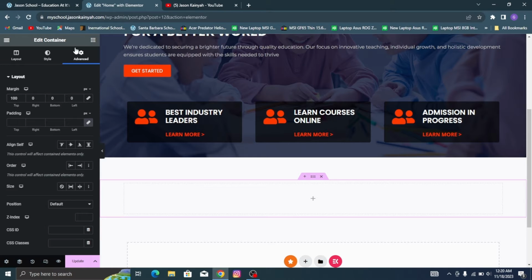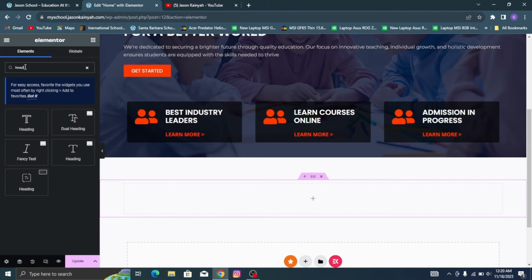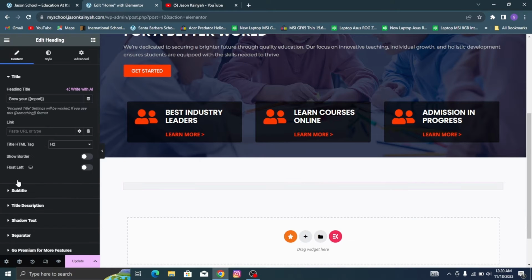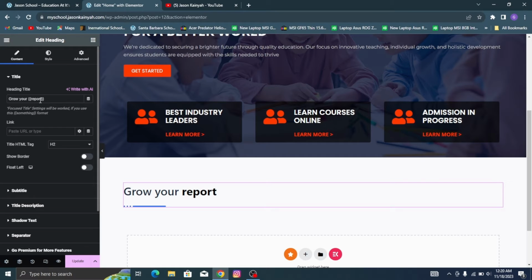Now go back and then go to the search widget and type in heading, and we are going to use this heading here, so just drag it inside here. And then we have welcome to Jason School, right? So outside of the curly brackets, we're just going to type in welcome to, then inside the brackets we are going to type in Jason School. The brackets tell Elementor which color to change. So if you want a certain text to be in a different color, just put two curly brackets around it, and that's how it's going to work.